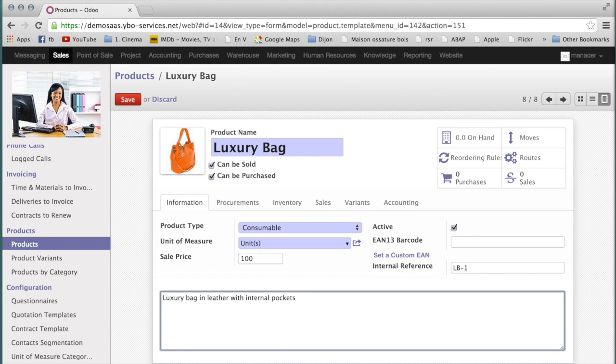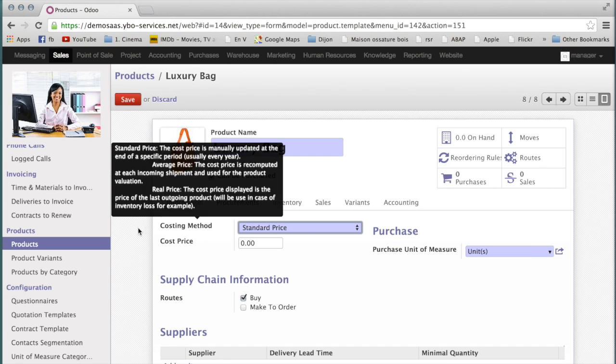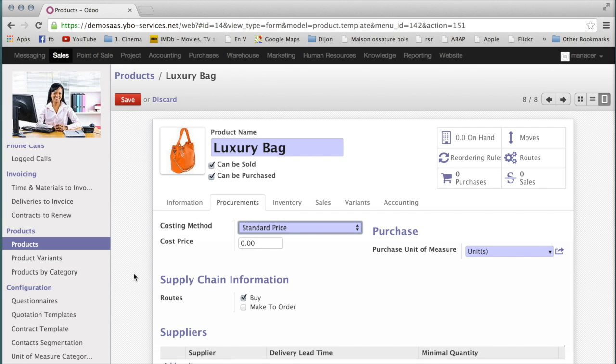Let's move on to the next tab, procurement. The first field to define is the costing method. If you put the costing method to standard price, this is the same price that's going to be used in calculating the stock value. You can also change it to the average price or to the real price.